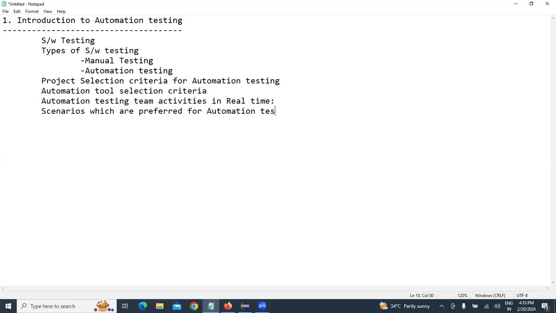If you observe these points, even though you are a manual tester, when you say you have some basic idea about automation testing, these are the questions they are definitely going to ask you. So this is a common thing. We have to know it before starting automation testing.